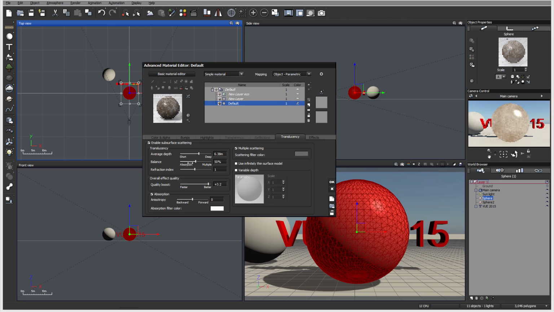We also have a balance between absorption or multiply. It's based on rays coming in, and we also have refraction index. If we pop it up a little bit, creating not just pure air, it will add some effect to the light bending when it's going in. Okay, we also have overall quality effect, and you notice right here it pops up plus 3.5.